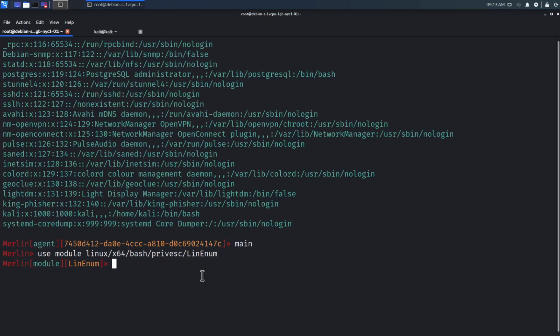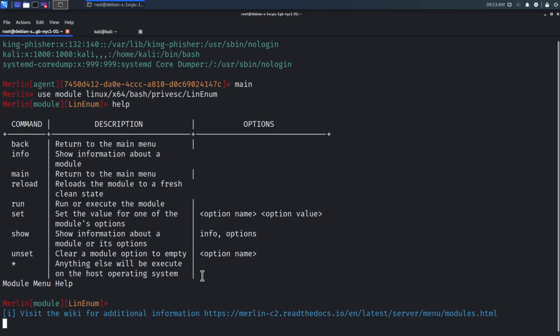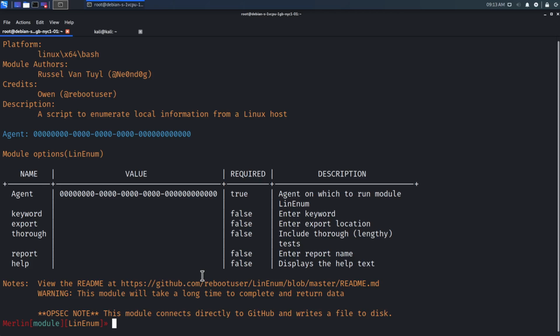If you're in the menu and you're not sure what commands to issue, you can type help. Let's take a look at the module options really quick. These are all the configurable options. Note that the only one required is the agent. We only have one agent checked in. We'll go ahead and set it to that.